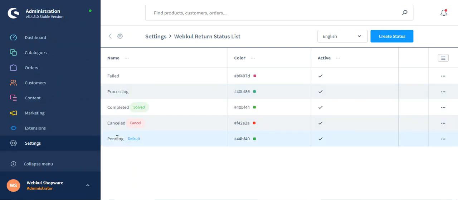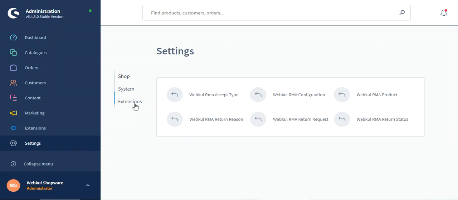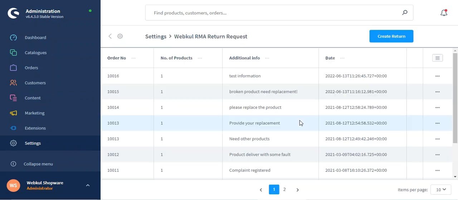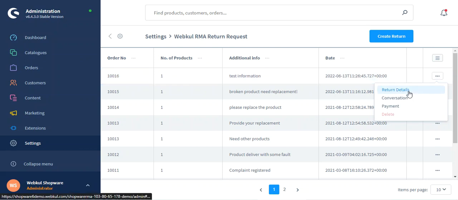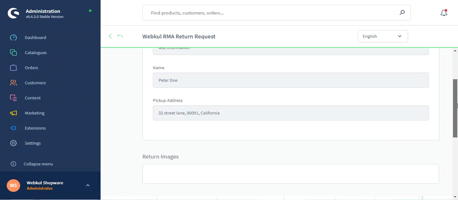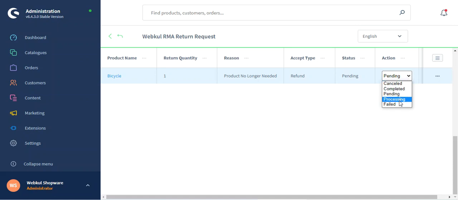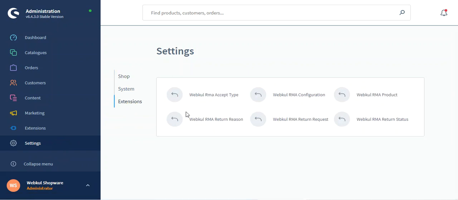These statuses would then be visible to the admin while he is viewing a particular RMA and checking the RMA details. For example, here we have failed processing, complete, cancelled, pending. If I go to settings, extensions, RMA return request, tap on a particular RMA, return details, and scroll down here, I can find the ones that I had created. The different statuses for the RMA that I had created are visible here under this particular section for selection as per the requirement.